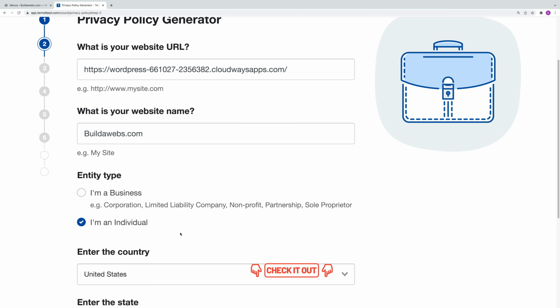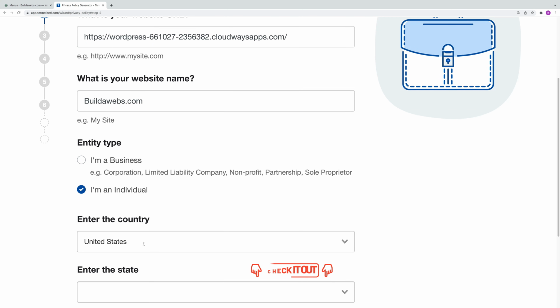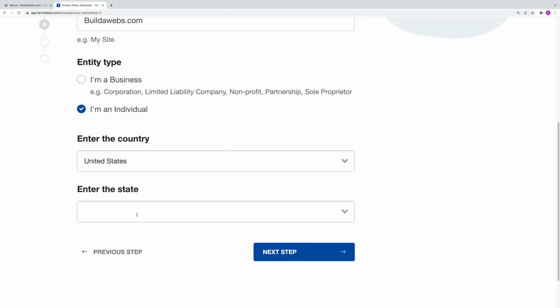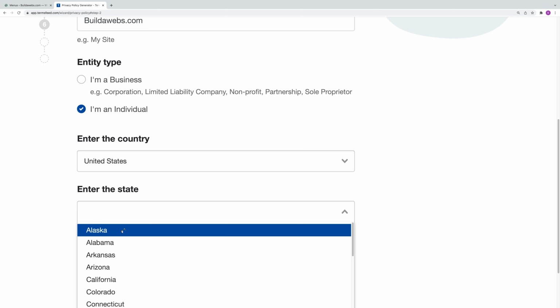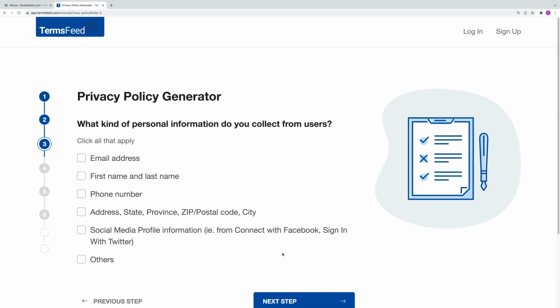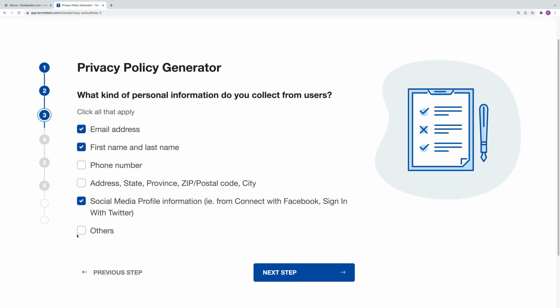And then choose which one's appropriate. Just leave that as it is. And then you could enter a state, for example, put Alaska. Choose Next Step. And then you need to explain what kind of personal information you collect. So let's say email address, first name and last name, and social media profile information. If you need to enter other information, choose Others. Now click Next Step.